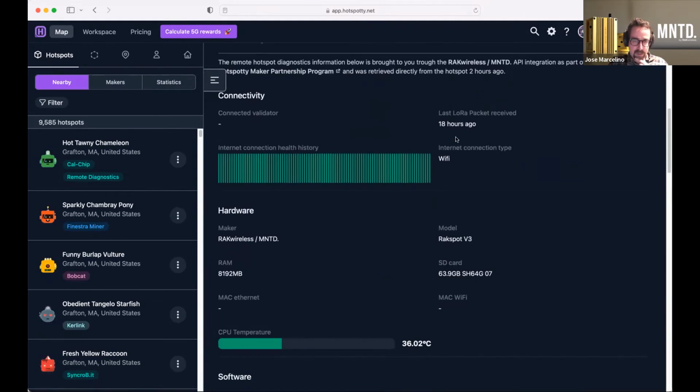You will also see stuff like the last LoRa packet received. Here we'll have some details about the last LoRa packet. So what kind of device was it? Was it a beacon, or was it an IoT device? You'll be able to see it. We have to manage the information so as not to invade privacy, so we have to keep it anonymized a little bit, but we try to make it still helpful.